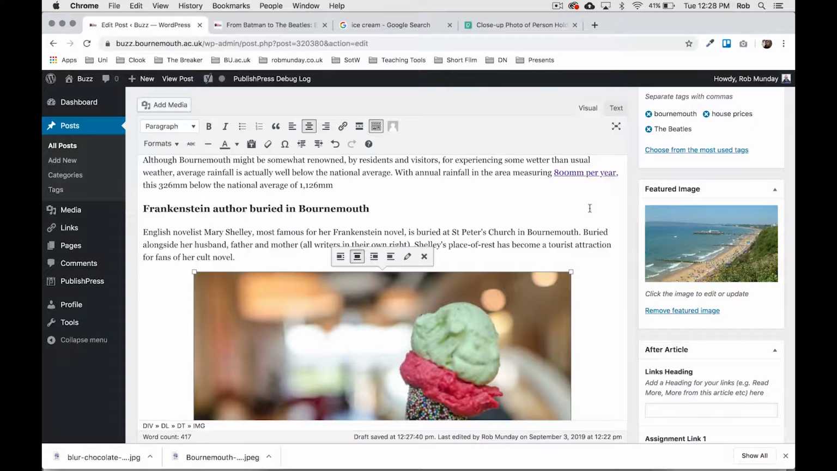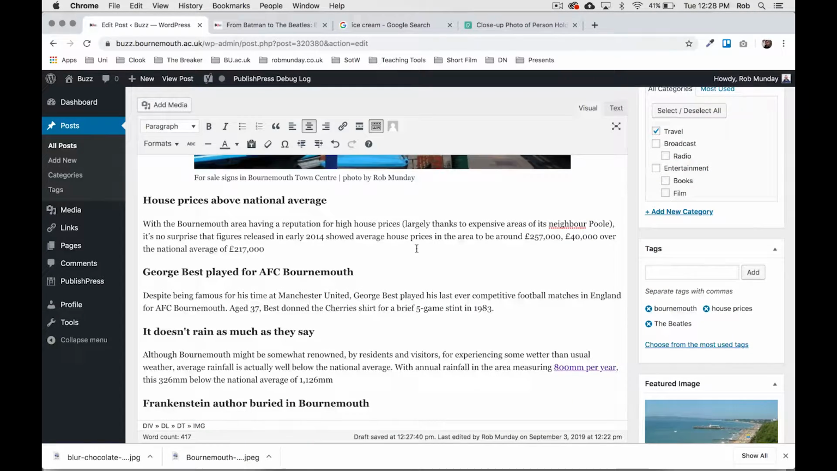Okay, so finally, I'm going to have a look for one final image, and we're going to look at a slightly different way of putting an image into your post. This is a little bit more complicated, but again, it gives you access to some better images. Specifically, I want a picture of George Best playing for AFC Bournemouth. This is a really nice fact, and obviously George Best is quite a recognisable person. So I want to find a picture of him in his AFC Bournemouth kit. Let's see what's available.